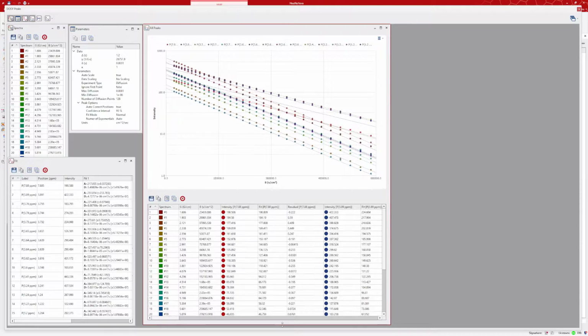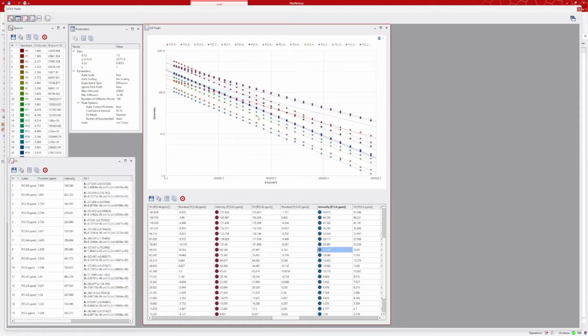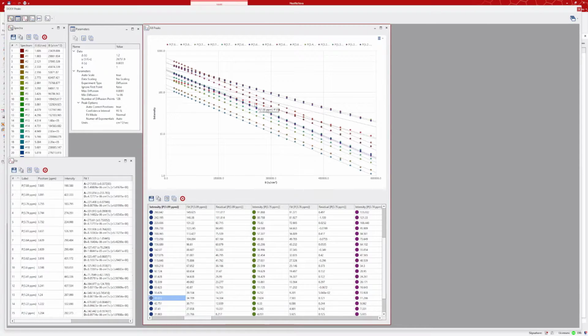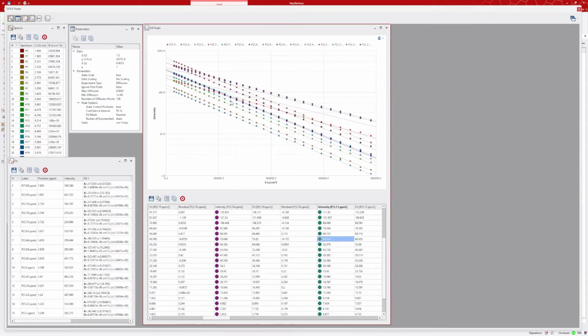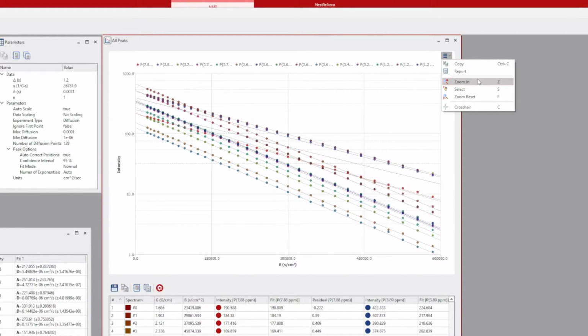This table includes the values of the gradient strength G, the inverse of the diffusion coefficient B, the intensity, and the residual for each peak in the spectra. You can use a slider to navigate through the table peaks and inspect them as you want. Alternatively, you can click on a peak and it'll be highlighted right away. Additionally, at the top right of the DOSY Peaks window, you can find a drop-down menu with some functions such as Zoom In, Zoom Reset, Select, or Crosshair.